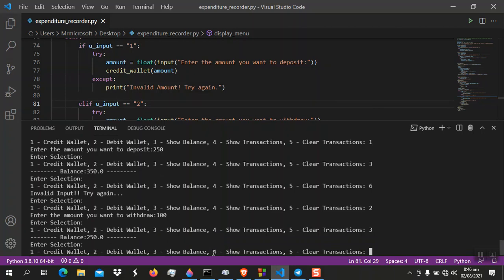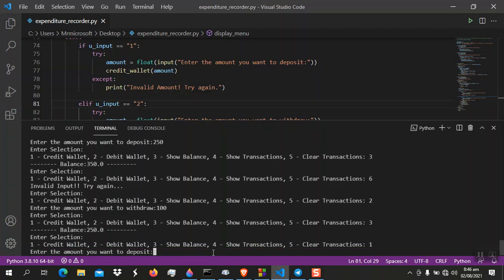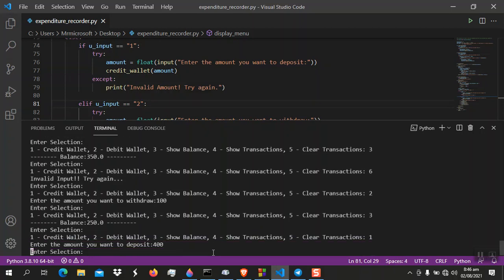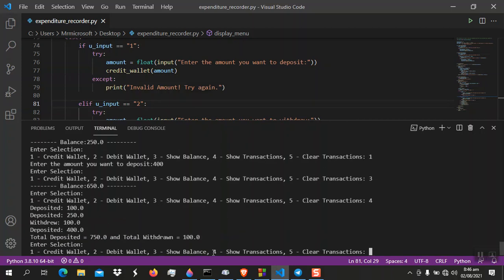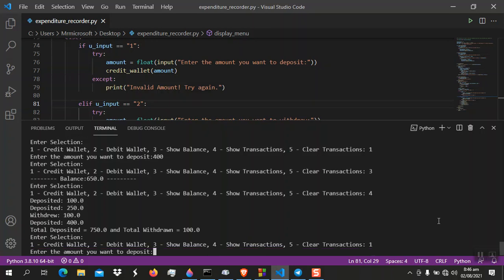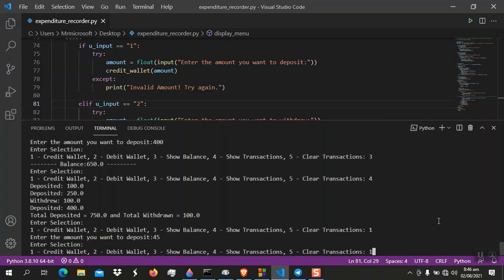Let me credit, enter the amount you want to deposit. Let's say 400. Let me see balance 3. Now I want to check show transactions. You see, deposited 100, deposited 250, withdrew 100, deposited 400, total deposited 750, and total withdraw 100. Now let me keep adding. Let's enter some amount again, say 45.